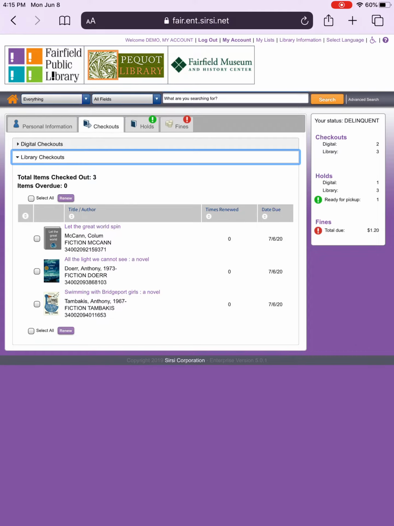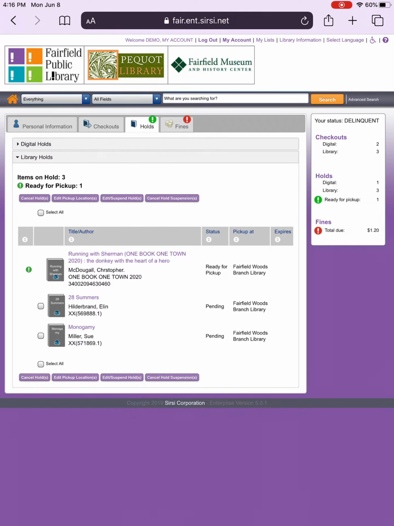Any pending or available holds you have will be listed here. You can also make changes to your holds, such as canceling, editing pickup location, or suspending them for a set period of time.